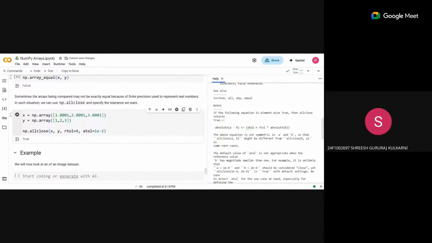Sir, does it round off and compare the things? Not rounding off. If you look at how its equation is checking, 1.0001 minus 1 will return 0.0001. And it is checking whether this is less than or equal to this quantity or not. This quantity is 10 to the power minus 2. Yes, 10 power minus 2. So if it is less than or equal to, then it will return true. Otherwise, it will return false.